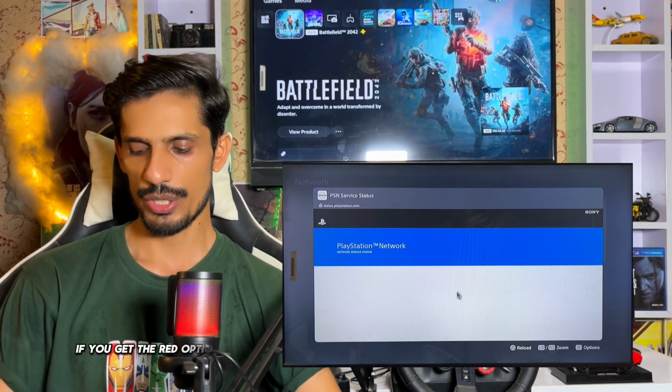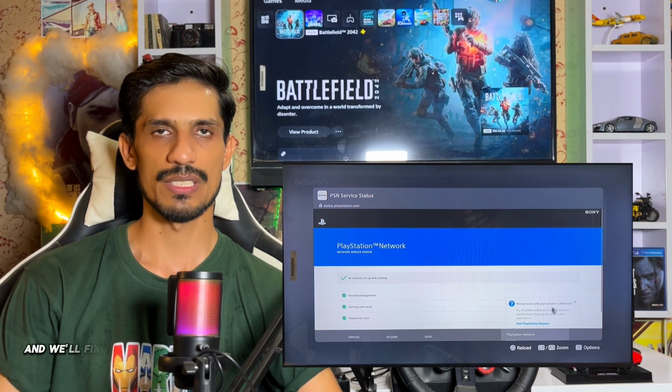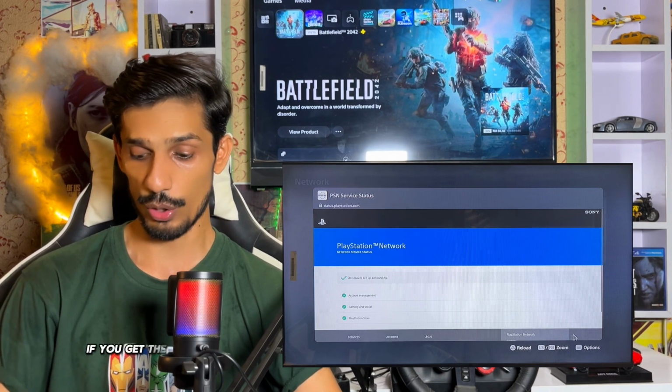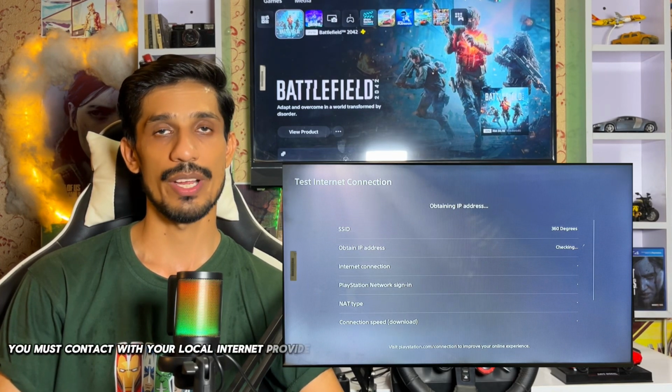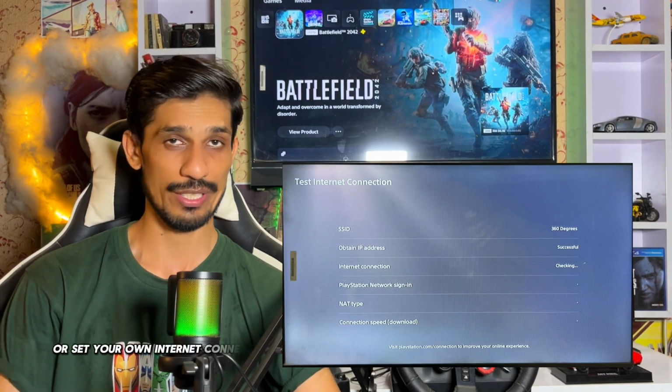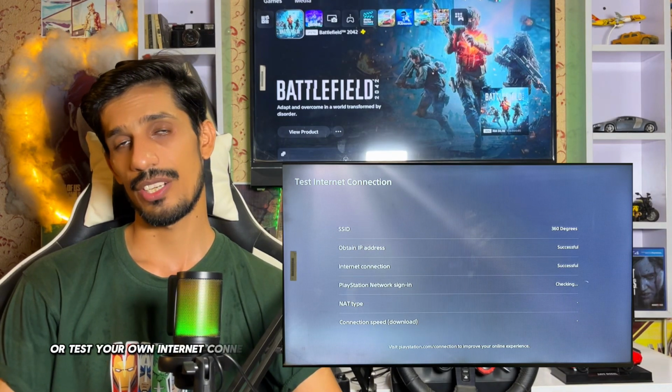If you get the red option here, one of them, you just wait, Sony will fix this up automatically, do nothing. If you get all is green, then you have a local internet problem. You must contact the local internet provider or set up your own internet connection or test your own internet connection.